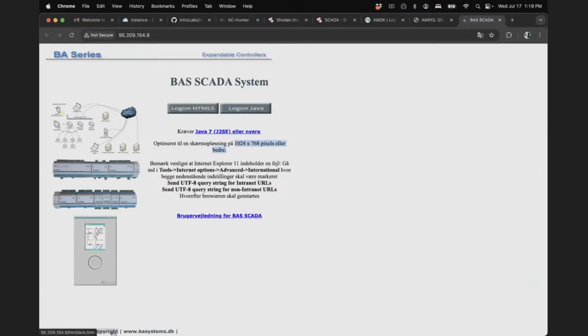That's a little bit nuts, right? Because if I'm an attacker and I see something like this, like BAS SCADA systems, and I can log on via HTML5 or log on via Java, damn, that's crazy, right? Like that's the goal. You're going for that, right?